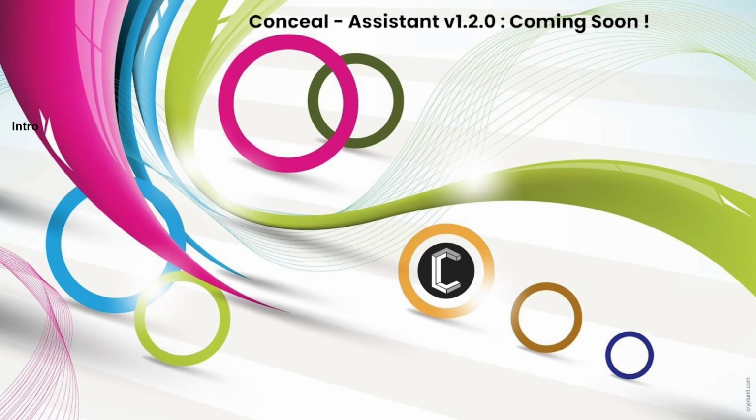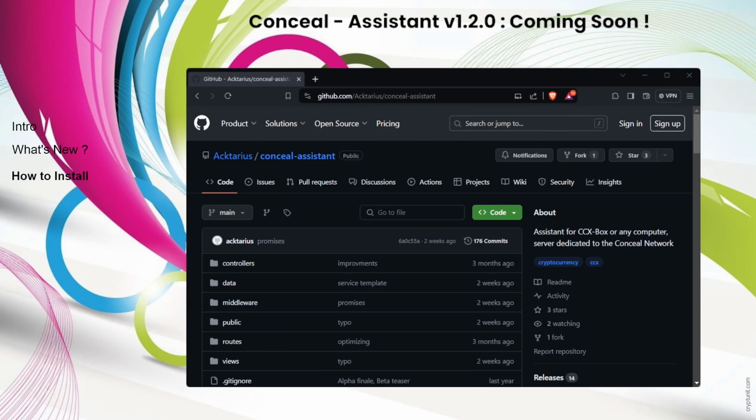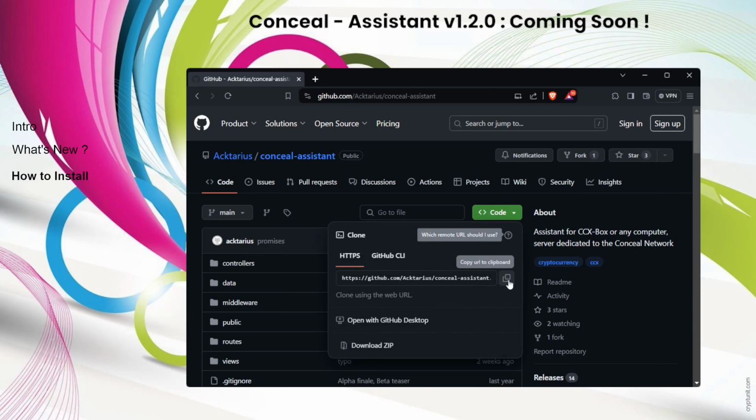Today we'll introduce the new features coming soon in Conceal Assistant. What's new? A new front-end to monitor closely Node and Miner, but first and foremost, Windows compatibility. This is still in test phase, but if you want to give it a try and participate in beta testing, go on the Conceal Assistant GitHub repository. You'll find all the links in the description.